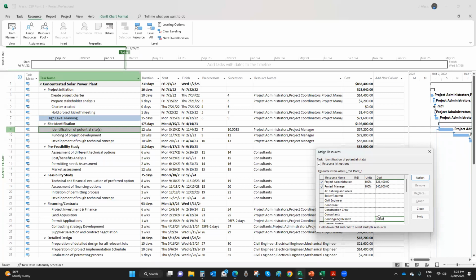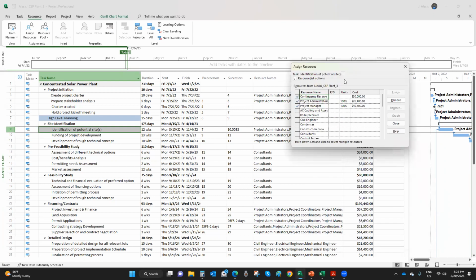So it means that on identifications of potential site, I'm going to assign a reserve of 30,000. Doesn't mean that I know for certain that I'm going to need this money, but I'd like this reserve to be here. I could use it anywhere else based on my need, but I'm just going to enter it here. I type that money and I click assign, right? Now I have contingency reserve for $30,000. Don't close this yet, right?